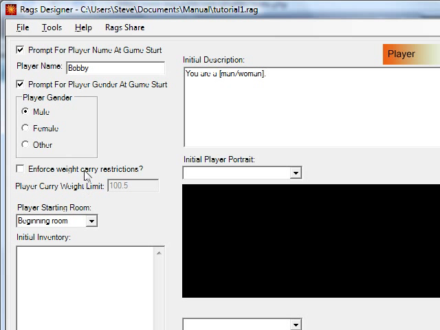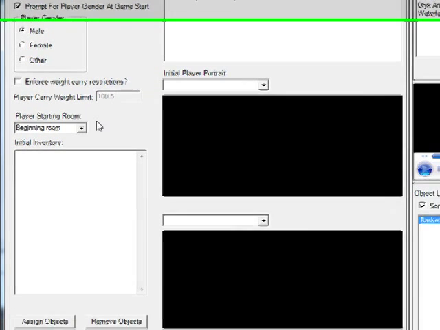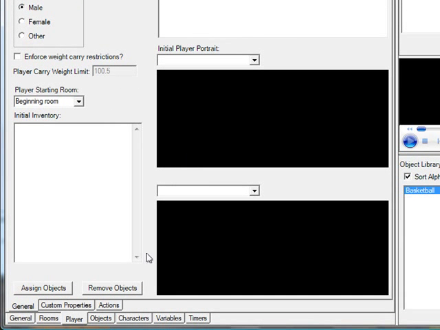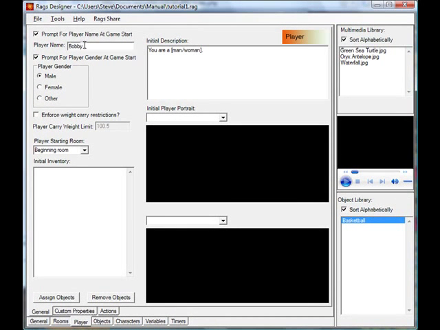Let's go ahead and let them prompt so we can show you what will happen when you look at your description that way. We also can have weight carry restrictions. You can turn those on or off and specify a weight limit. Weight carry restrictions are enforced on your objects. If you assign a weight to the objects, your player can only carry so much before the RAGS player will say, hey, you can't carry anymore.